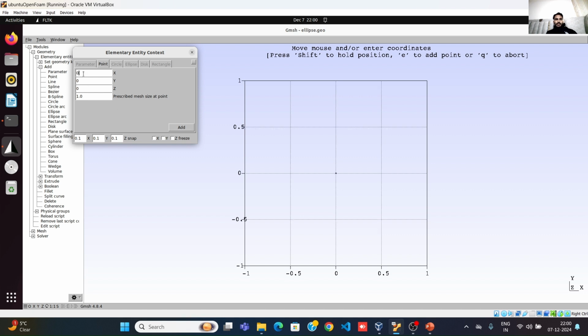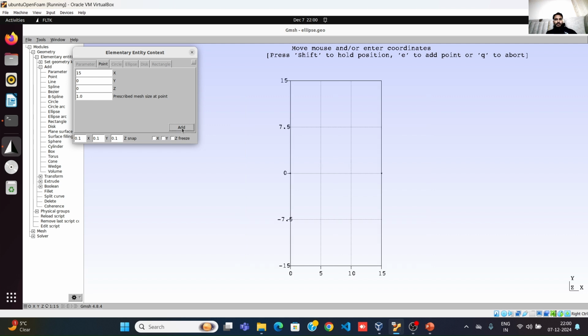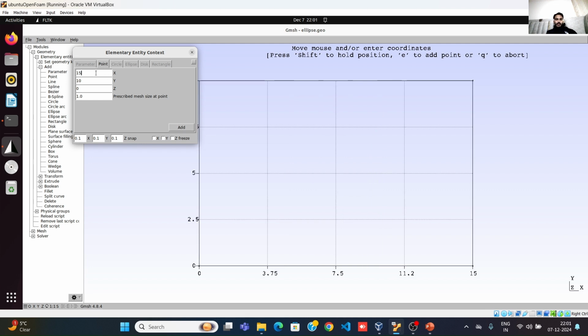In the x direction, the first domain will be 15 units, with 0 as the starting x, then the second point will be there, and these are the points that we are going to take for our simulations. The next point will be in the x direction, that is 15, and for the y direction, this is 10. The fourth point will be 0 for the x direction and 10 for the y direction. These are the 4 points for the rectangular cross section.